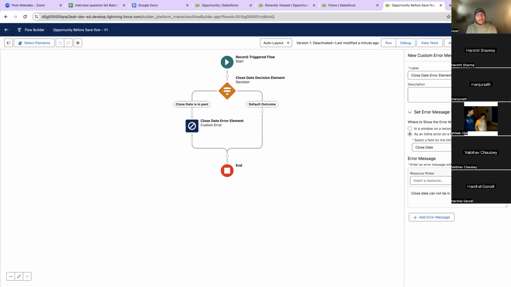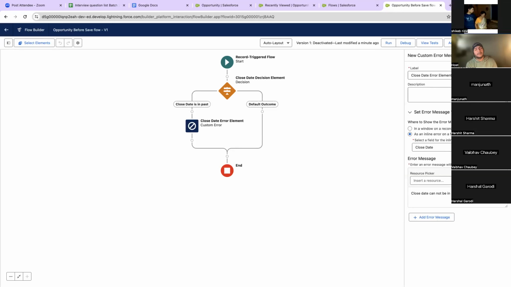See, the problem is that if there are so many validation rules on an object, then that calculation takes a lot of time, and sometimes it slows the org, sometimes it slows the record saving, and sometimes it slows the overall transaction. But what I am saying is that my org has so many validation rules. I have worked on a project where we followed the best practice of flow: one flow for every object for before and after.